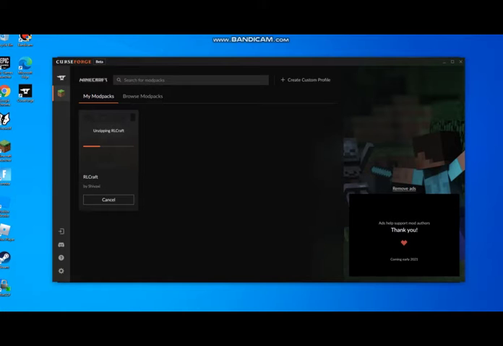To open a mod pack that you've installed, after it's done loading, you just click on the Start button, and it should open up through your Minecraft launcher, and then you can play through there.